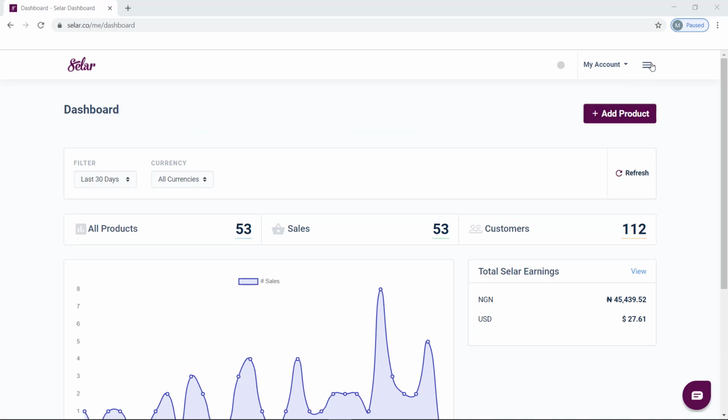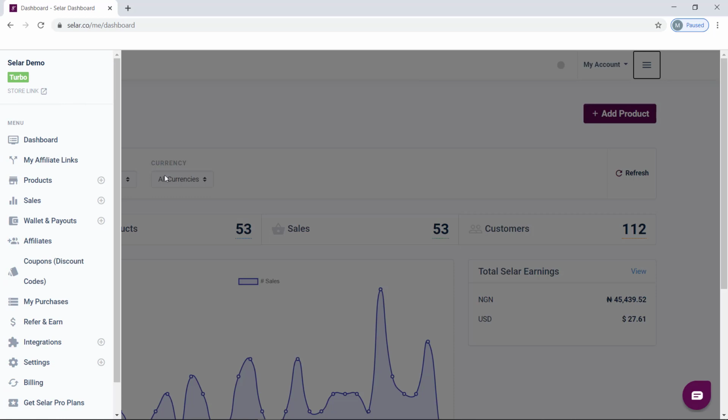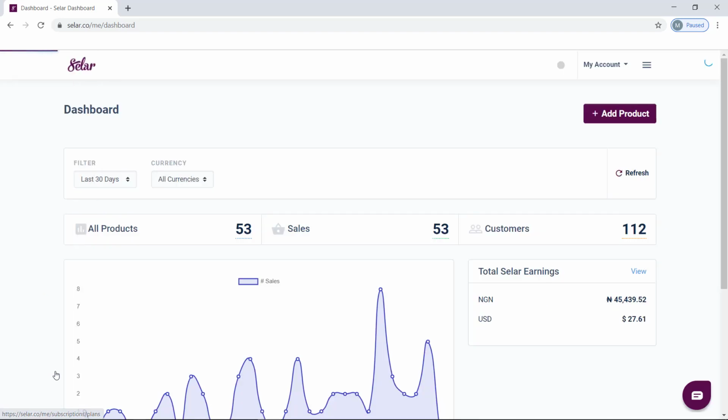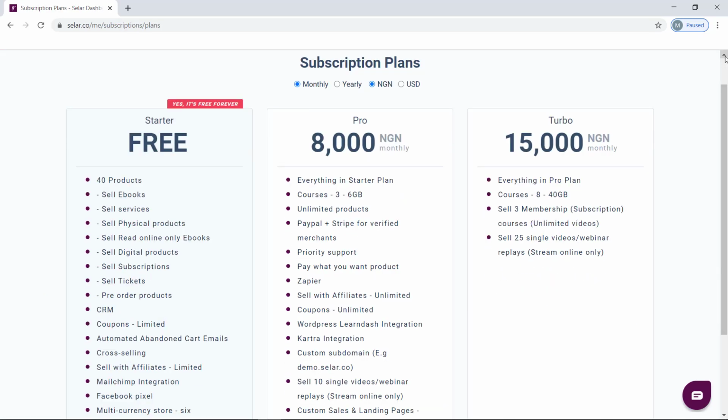To do this, navigate to the top right to the hamburger icon and to the left, scroll down the dashboard to where you have Get Seller Pro plans. Once you click on that, you are going to see the plans available and you want to select the best option for you. So the starter plan is the free plan where you can sell ebooks, services, physical product subscriptions, Facebook Pixel integration, coupon codes, and all of that. Then for the pro plans, you'll be able to sell courses, as well as everything in the starter plan. With the turbo plan, you can sell membership, courses, and every other thing in the pro plan. So go ahead and subscribe to the plan that suits you.